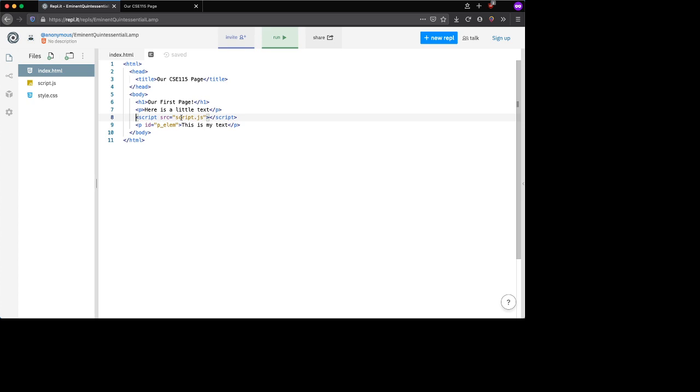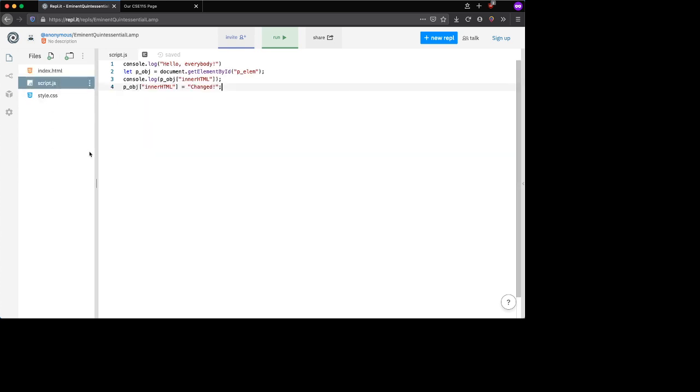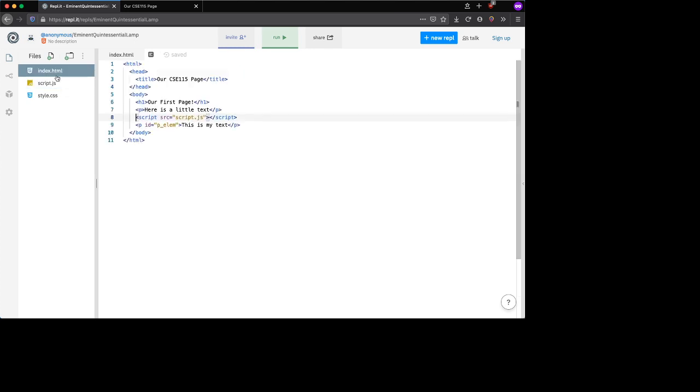Now, the problem here is when I start to execute that, I'm referring to that p-elem element. But if you look, that p_elem element isn't defined until after the script. And so at the point where it's executing the script, it hasn't discovered that element yet. If I want this code to work, it's very simple. I have to move the script so that the script is after that element, right?